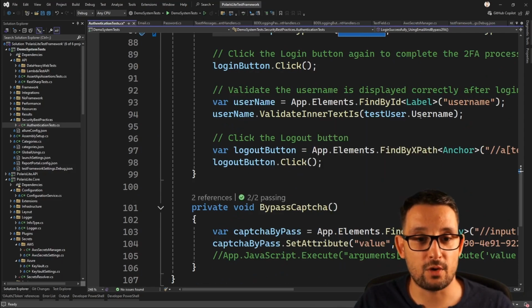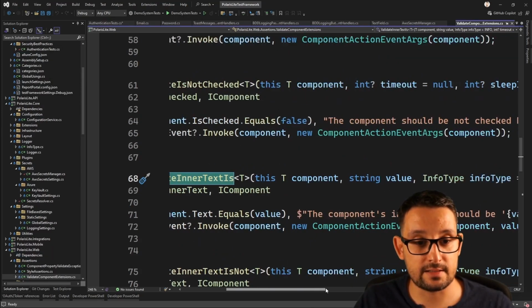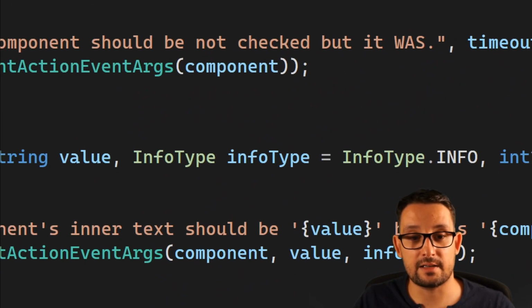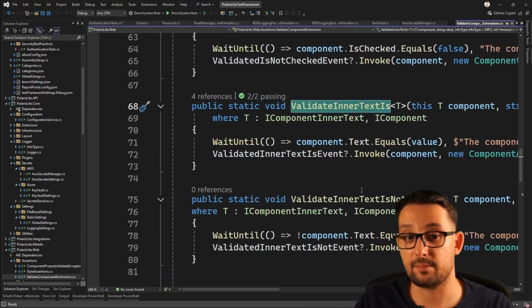The same is valid for validate inner text. If you want to hide it, I have added some default parameters regarding the info type. If you want to hide the secret, you can add it to the validate methods as well.